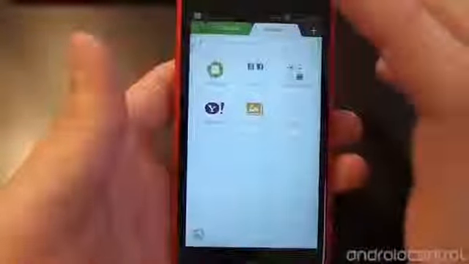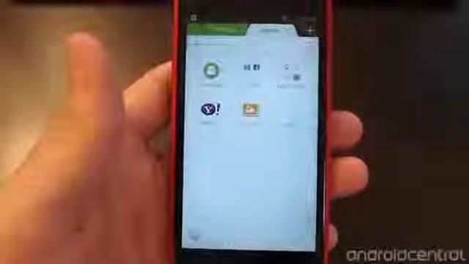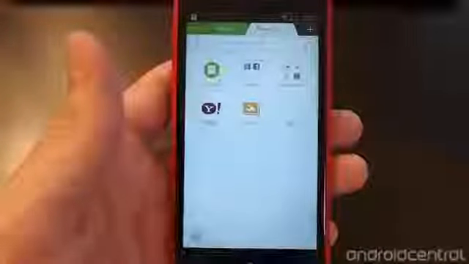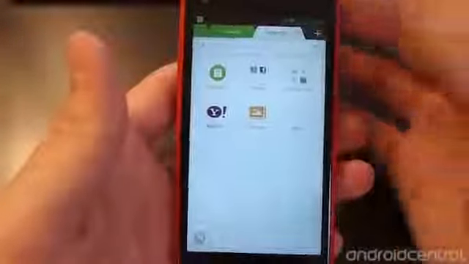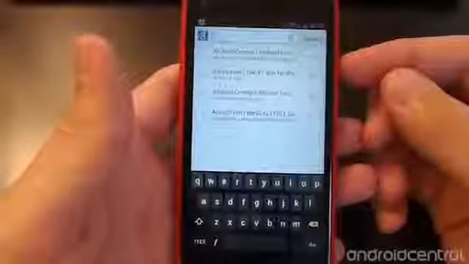So everything has just been cleaned up, and the performance is just as good as it has been in previous versions of Dolphin. I did want to show you really quick though that new search functionality.